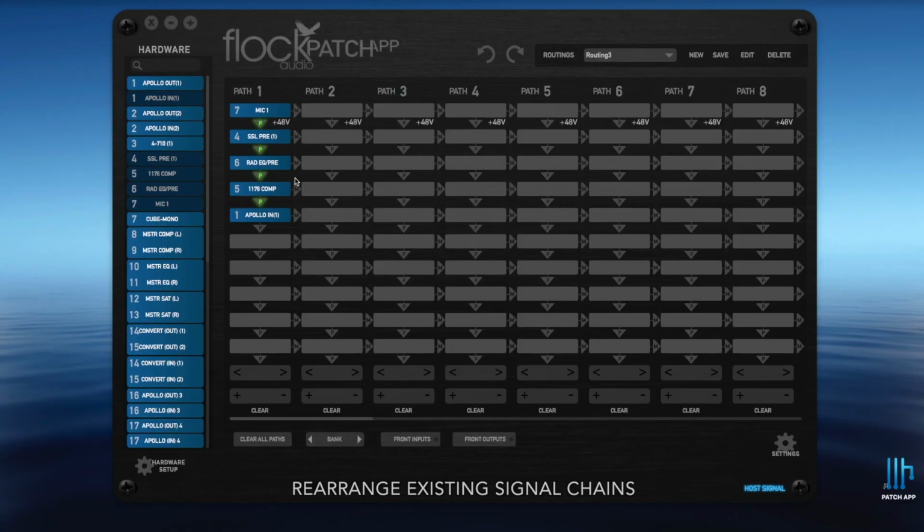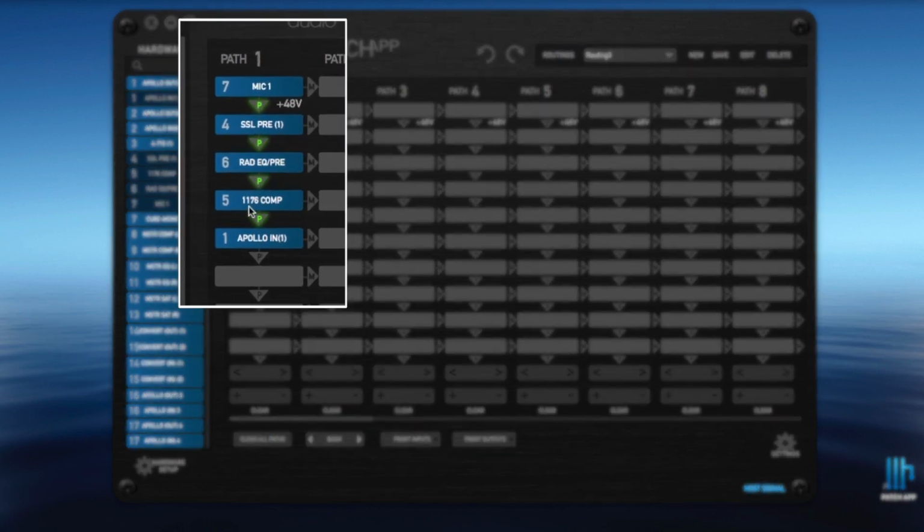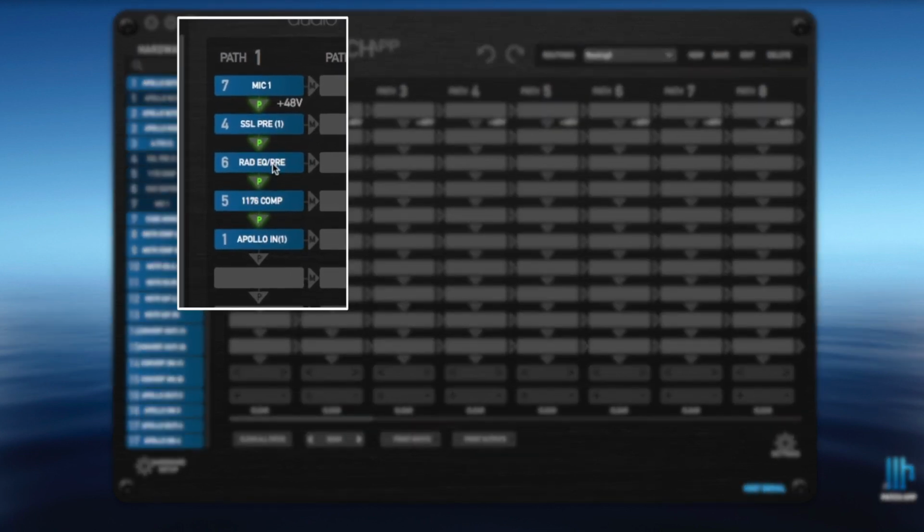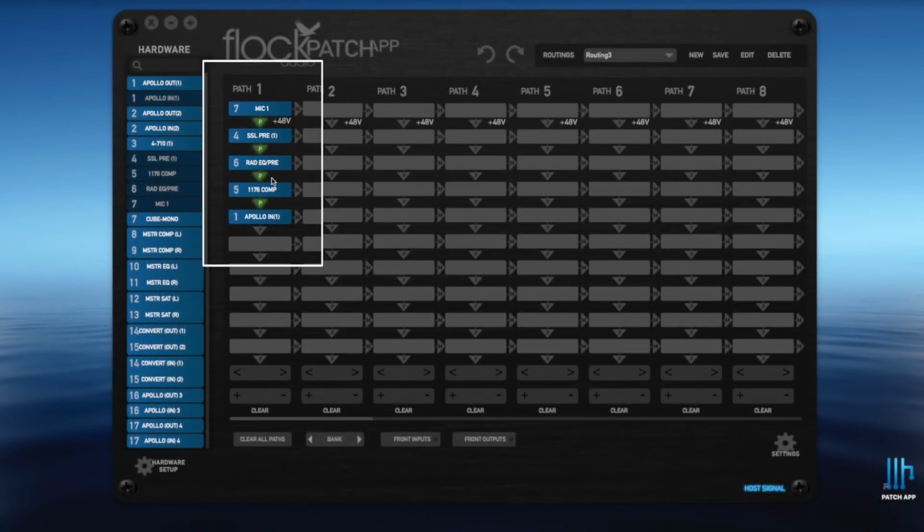The Patch App also allows you to rearrange existing signal chains by just simply clicking and dragging. For example, I have a compressor after this EQ, but I want to hear this compressor before the EQ. All I have to do as I'm listening to audio is click on the compressor and drag and drop it over top of the EQ. Now the compressor is coming before the EQ. I can A and B this as many times as I want to find whatever the desired signal chain should be.